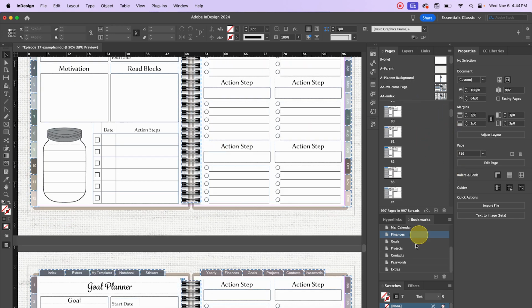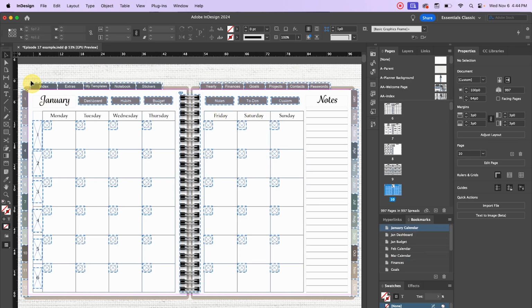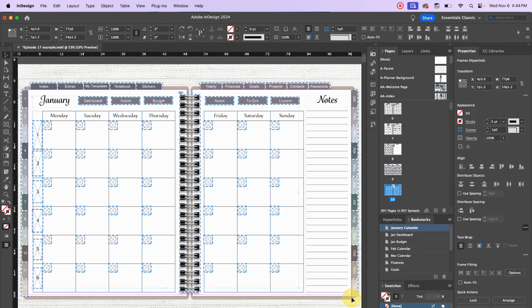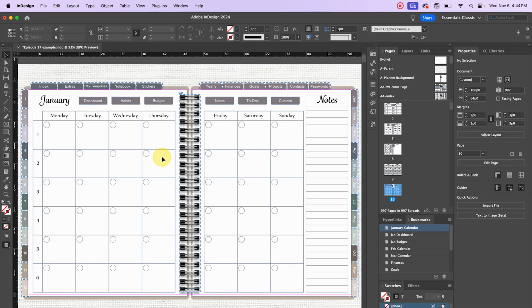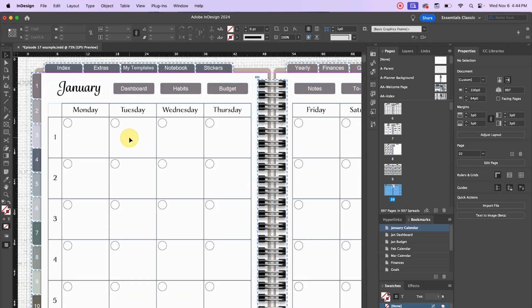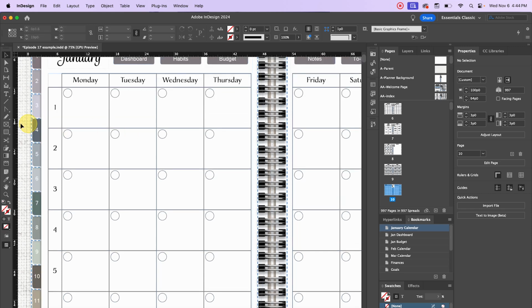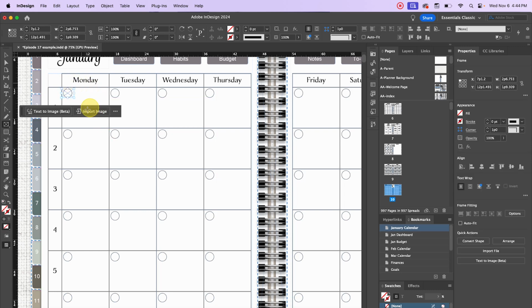Okay, so let's go back to January, and I'm going to delete all these hyperlinks because I'm going to show you how quickly you can add these boxes. So I'm going to come over here to the frame tool. You could make these circles if you want to, I just don't think it really matters. So I find the box a little bit easier. So I'm just going to add a box the same as that dot there.